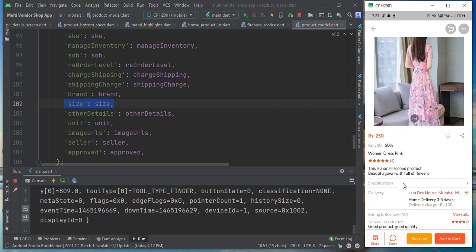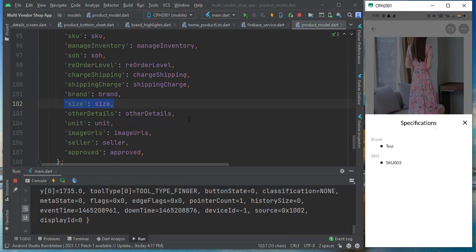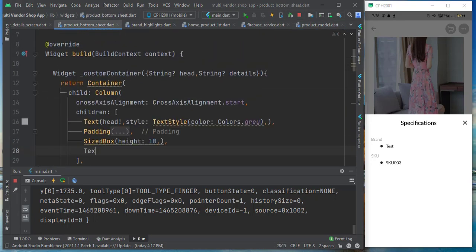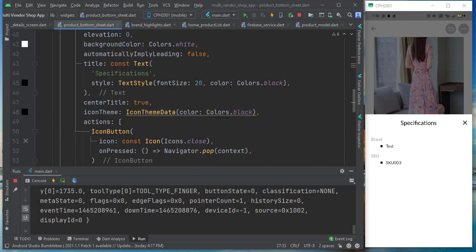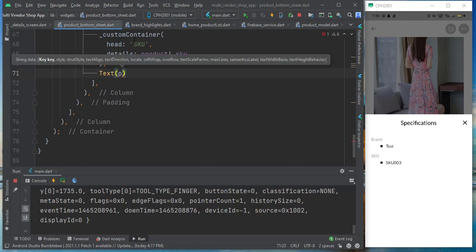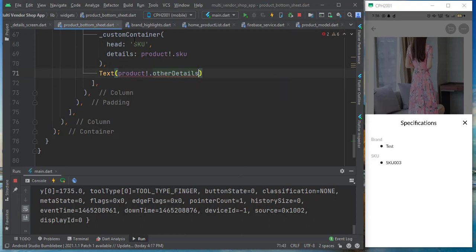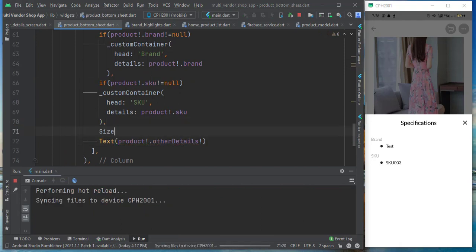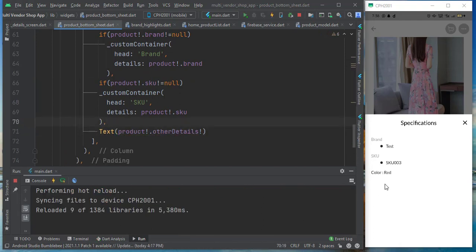So in specification we don't need to show that. So other details is there. Other details you don't need, let's no need to show other details. We can directly show the details there. So that let's say text, sorry, not here, here, text product dot other details with a null check. Okay, so it says color red, something like that. Okay, we'll keep as it is.